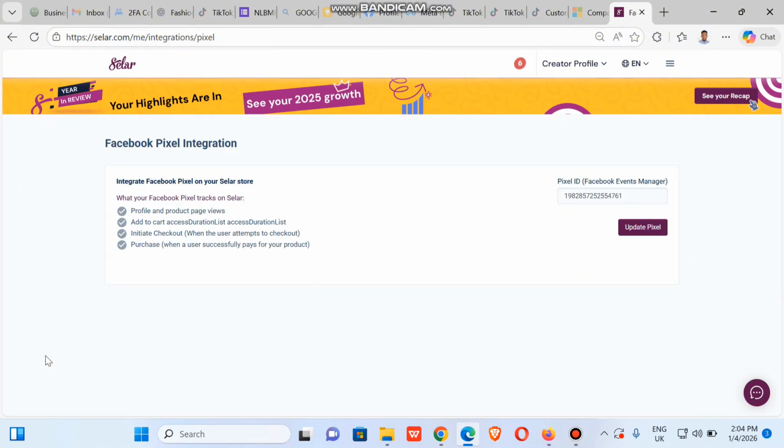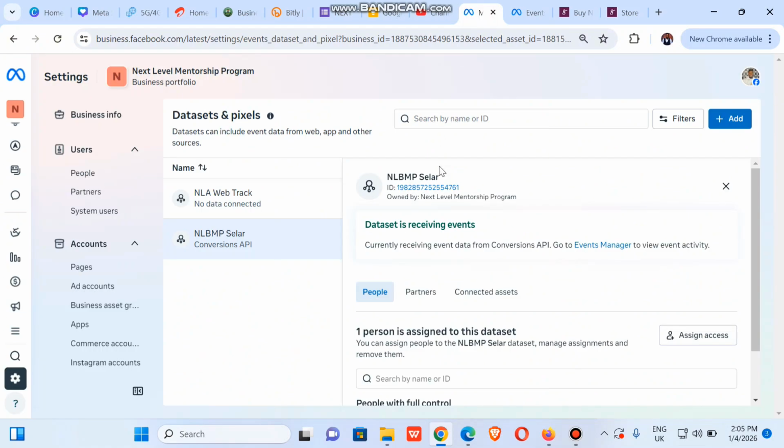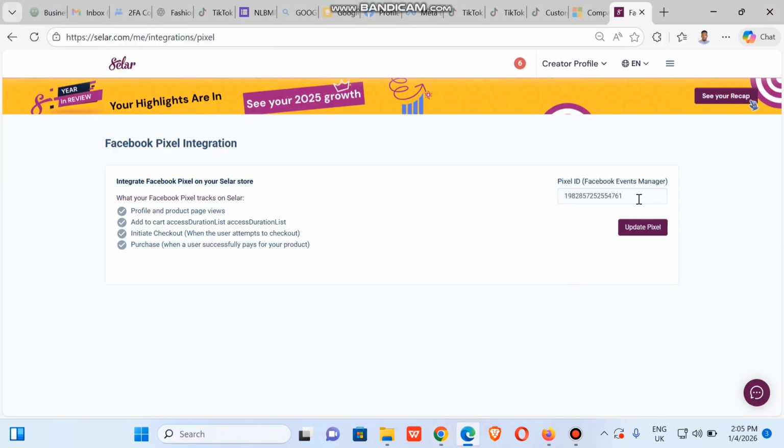Okay. So all you need to do is to copy the ID of the pixel you created. So let's go back to the pixel home. Okay, so this is it. This is the pixel we copied. Once you paste it here, then you click on update pixel. That's all. Then you've automatically connected the pixel you set up to your Seller store. This is something you have to do first. After you must have done that, then you can do the event setup as we've shared with you.